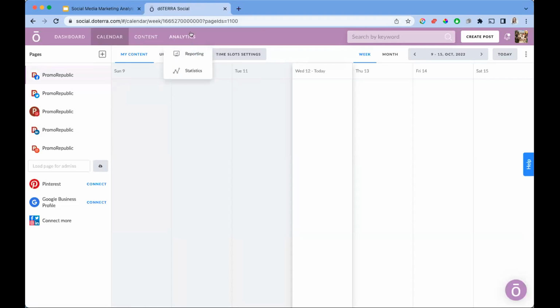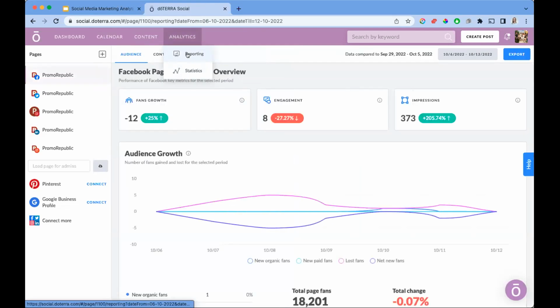There are two areas of data that each of you will see within your account. Reporting is the overview and analysis of your KPIs that we just highlighted in the slides, whereas your statistics are a post by post breakdown, and both of them are really valuable for different reasons. So I'll start with reporting so you can see this first.